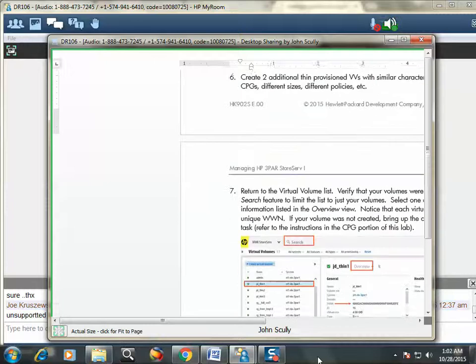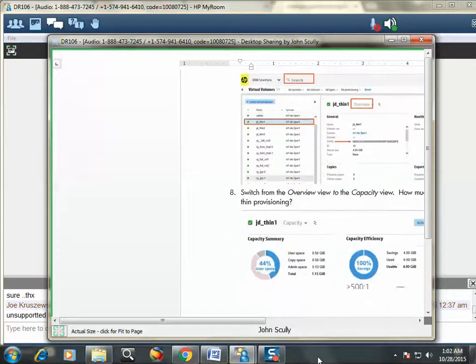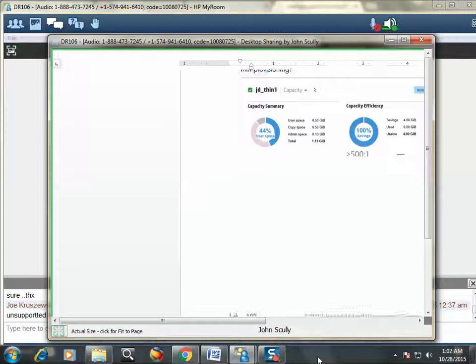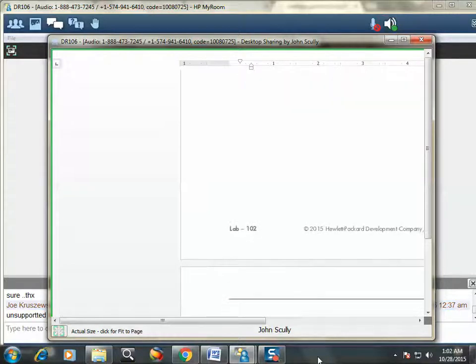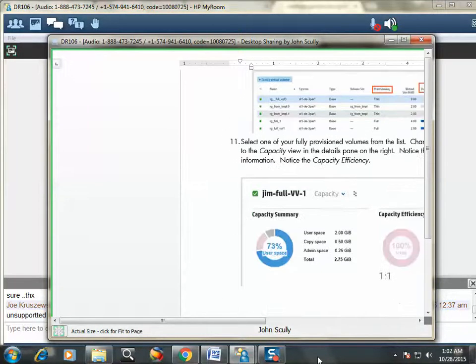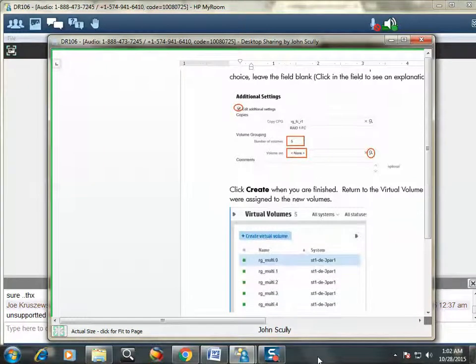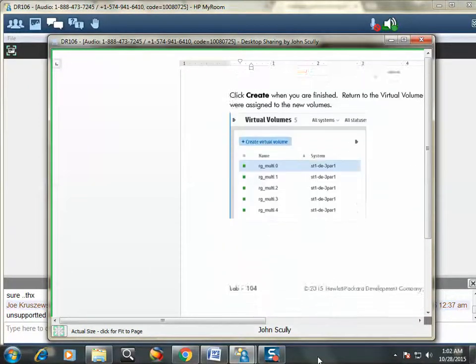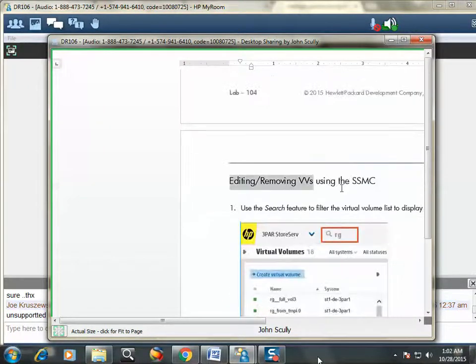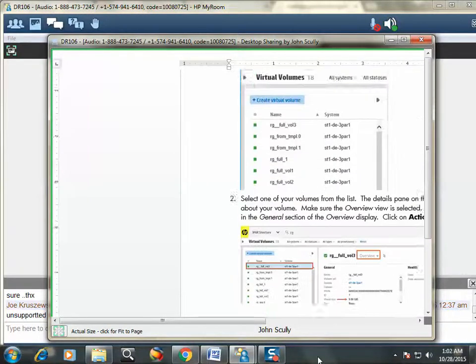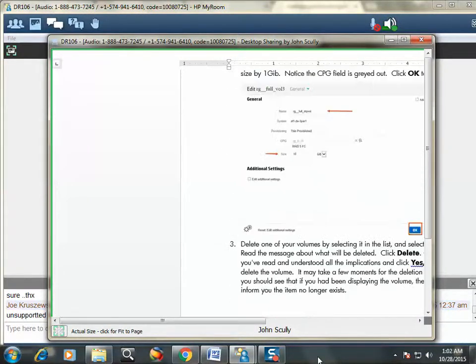Just read the notes. Now, the one thing, remember, since we don't have any SSDs, you won't get the option to create a thin dedupe. Just follow the notes. They have you creating some volumes, eventually doing a count, like volumes greater than 1, and then they have you editing and removing volumes. Don't remove all your volumes. Just edit 1, delete 1, just to see how that works.